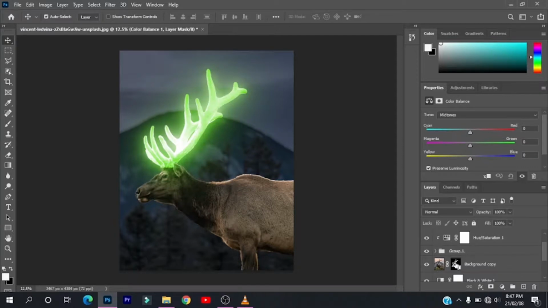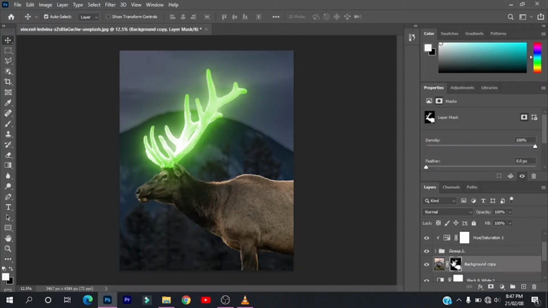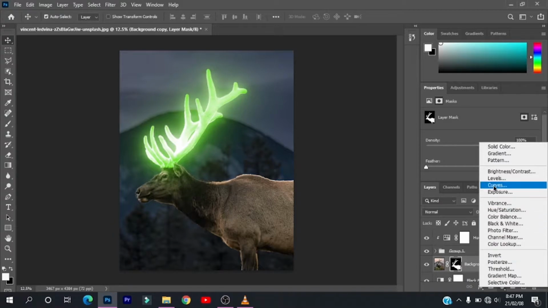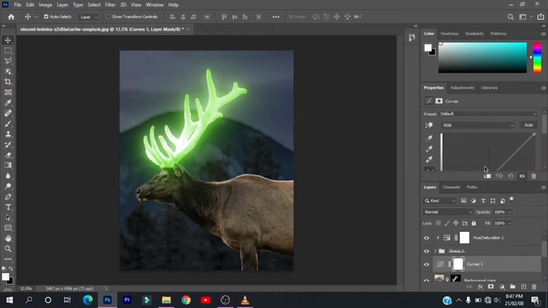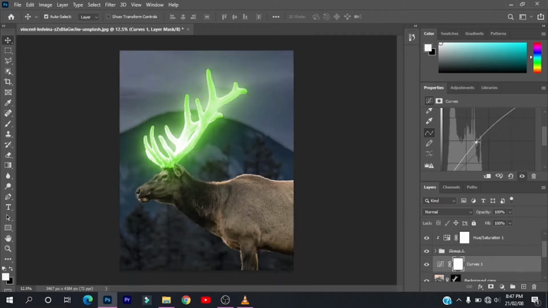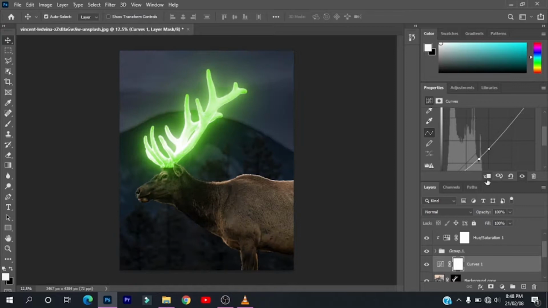And select your background copy, go there and go to close, and adjust this also according to your picture, and make sure to add the clipping mask there.